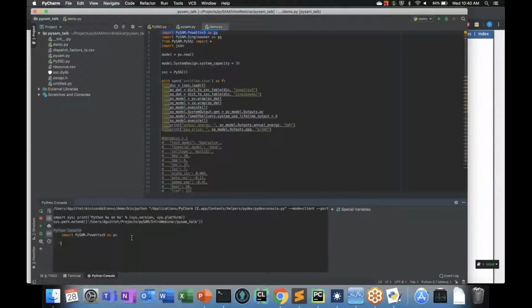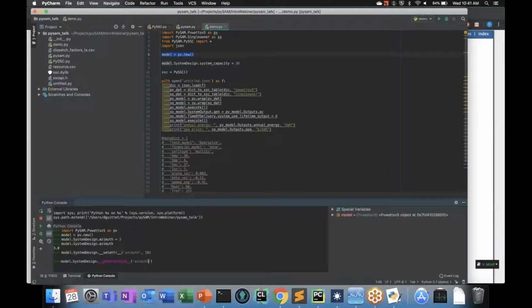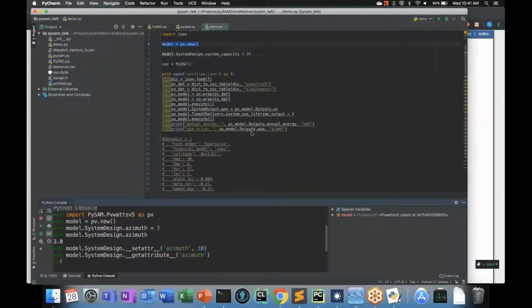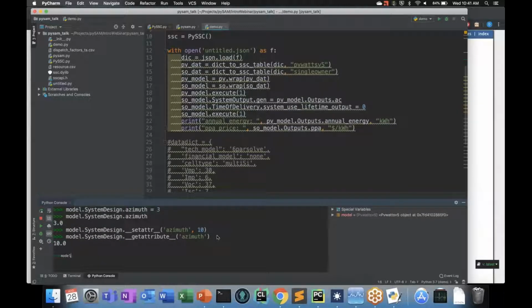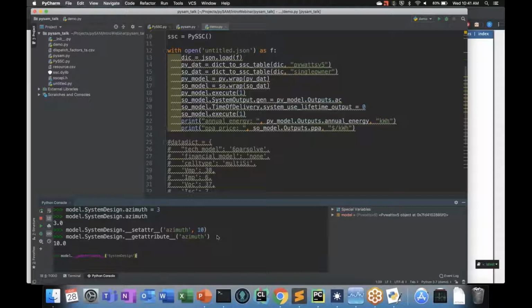So again, I'll import the module and create an empty model. Now I'll want to set the azimuth property in the system design group, which I can do directly here. And we see that it's been set to 3. Another way to access model groups and variables is through the set attribute and get attribute functions. So set attribute can be used on the azimuth property attribute. Likewise, we can use get attribute. The get attribute function can also be used on the model itself to get the groups. So here I can get the system design group and look at the azimuth.